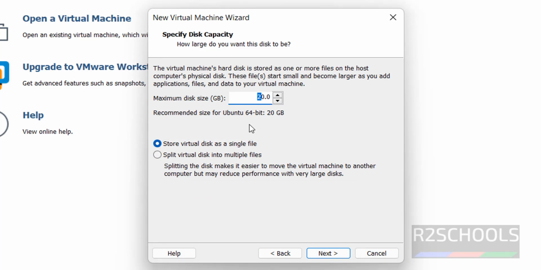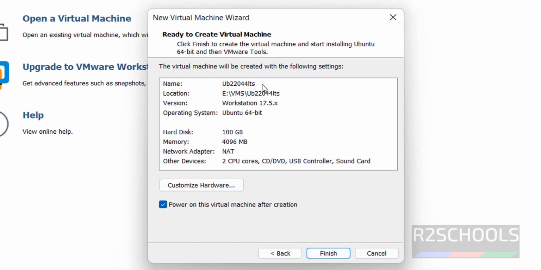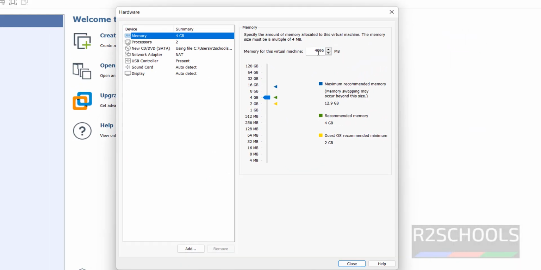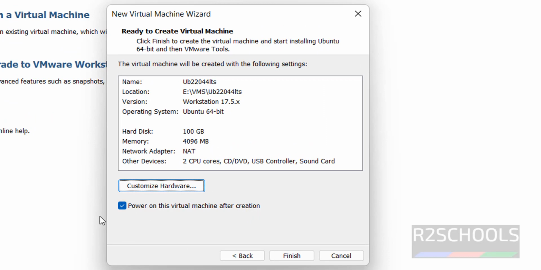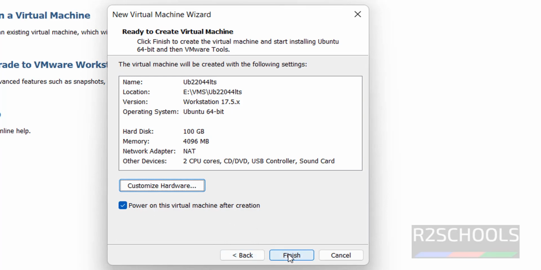Provide the disk size. I am giving 100 gigabytes. Then click on next. See, if you want to modify or edit these settings, you have to click on customize hardware. See, I am okay with all the settings. Click on close. See the checkbox here. If you check this checkbox, once you click on finish, it automatically starts the installation of Ubuntu 22.04.4 LTS version on VMware. Okay, if you want to check it, we have to manually start it. So I want to start it. Click on finish.